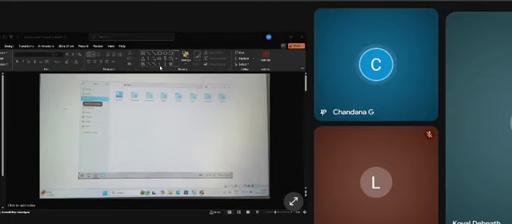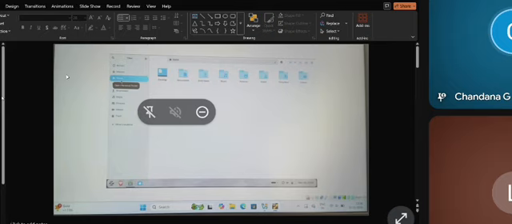Today I am going to present a comparison of the This PC feature in Windows 10 and Ubuntu, showing how both operating systems handle file management and system information. This PC in Windows shows drives, folders, and system info. In Ubuntu, the equivalent is the Files or Home folder, which helps users browse files and storage services.